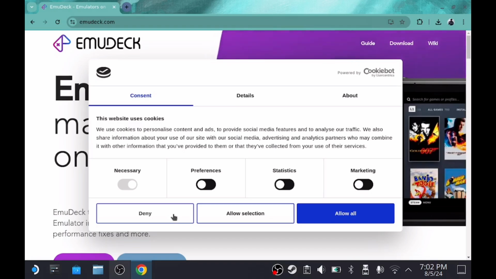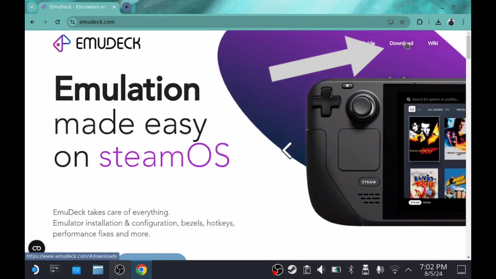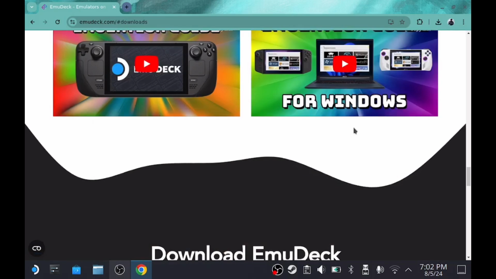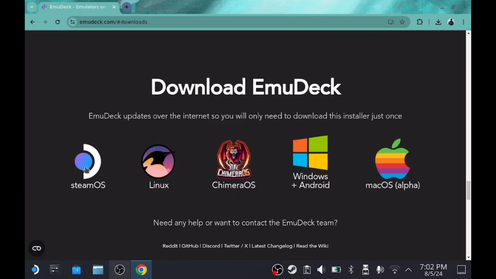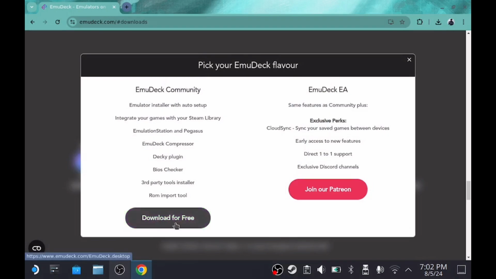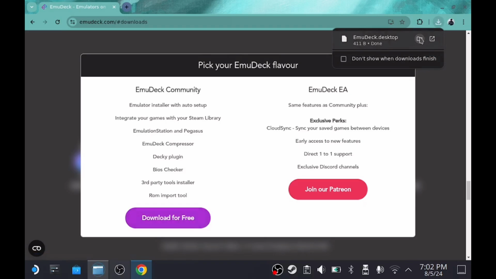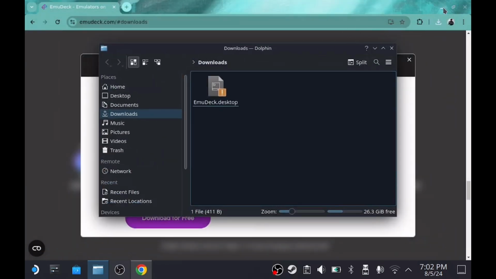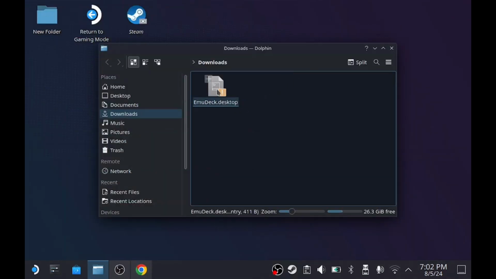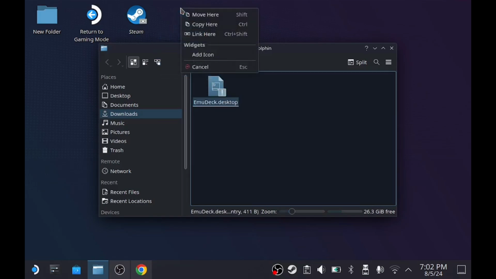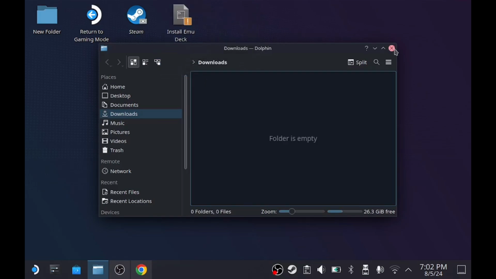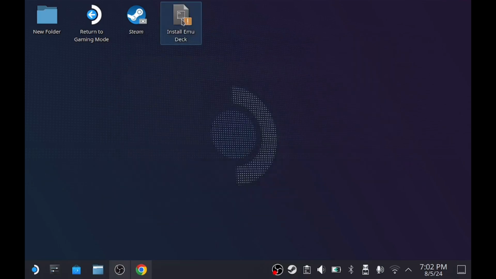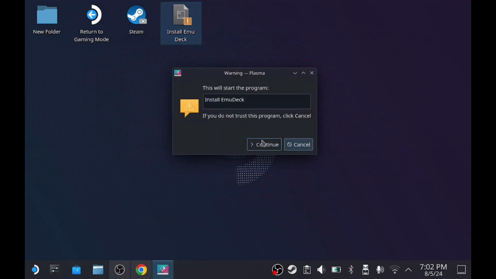I'm going to deny. So right here, we're gonna go to download, and it'll take you straight down. We're gonna click on Steam OS, download for free. Let that download. Let's open this up. Now, this is asking us to put it on a desktop. So let's put it on a desktop. Move here. We're just gonna exit that out. Install Emudeck. Let's double click on that. Yes, we trust.